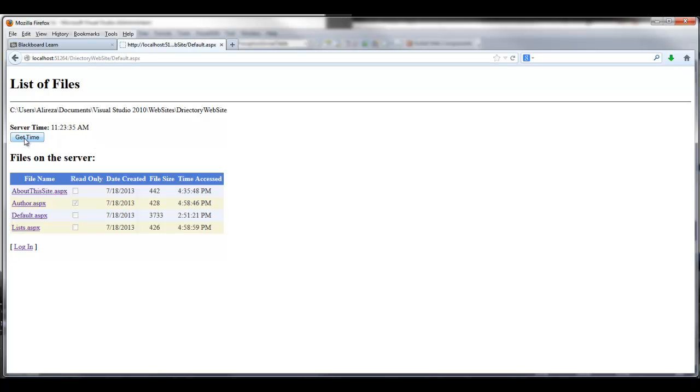And if I wanted to get times at other intervals than the 5 seconds, I can do that by pressing the Get Time button. So my next is going to be 48, and then 53, and then 58, and so here's another example of another useful AJAX control.